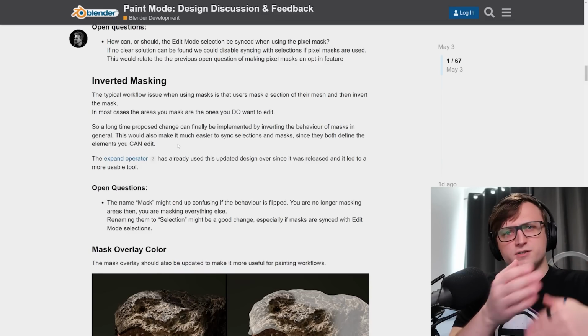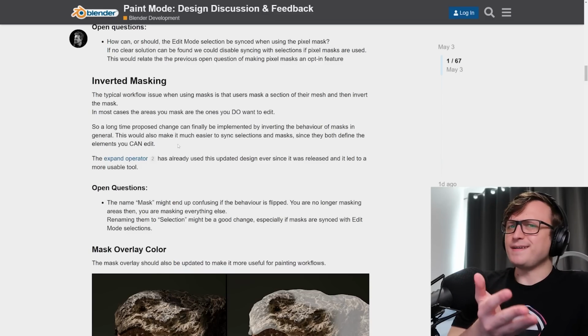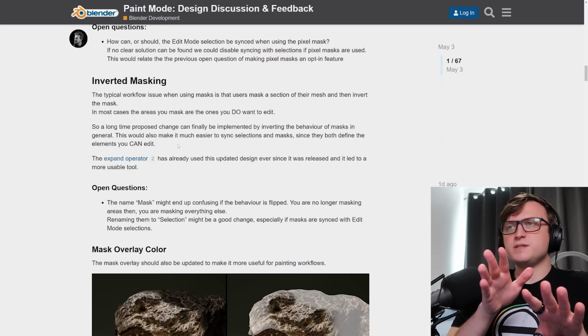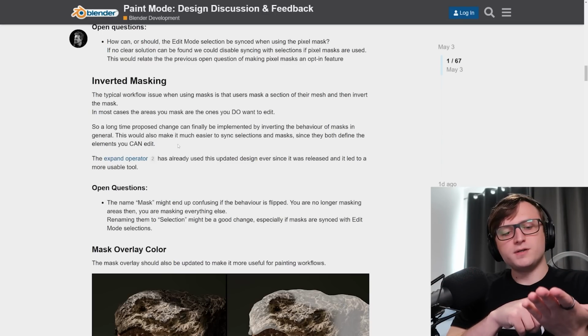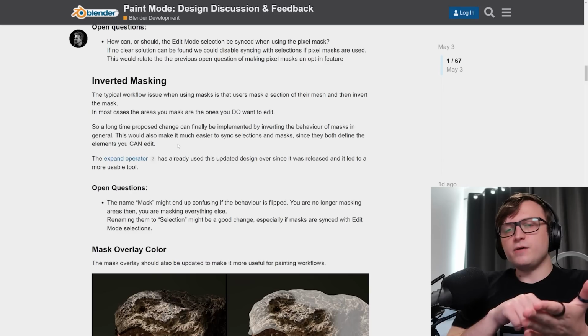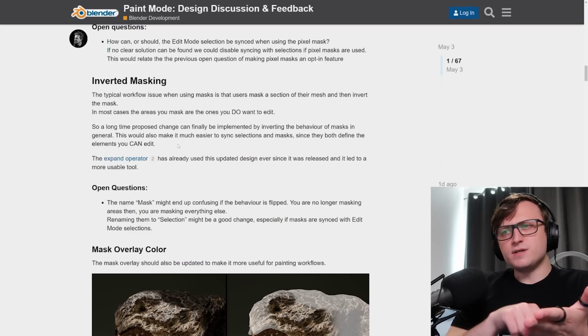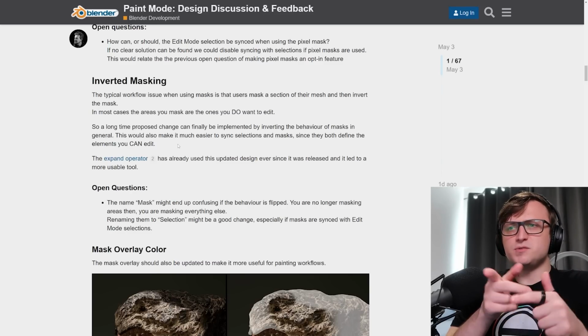But the thing is, a lot of us are already used to that. I guess just like right-click select. So what the proposal is, we just swap that functionality entirely and make it so when you're drawing the mask, you're drawing what you do want to edit. Now, I think obviously it depends what kind of stuff you're working on, because sometimes you want one, sometimes you want the other.